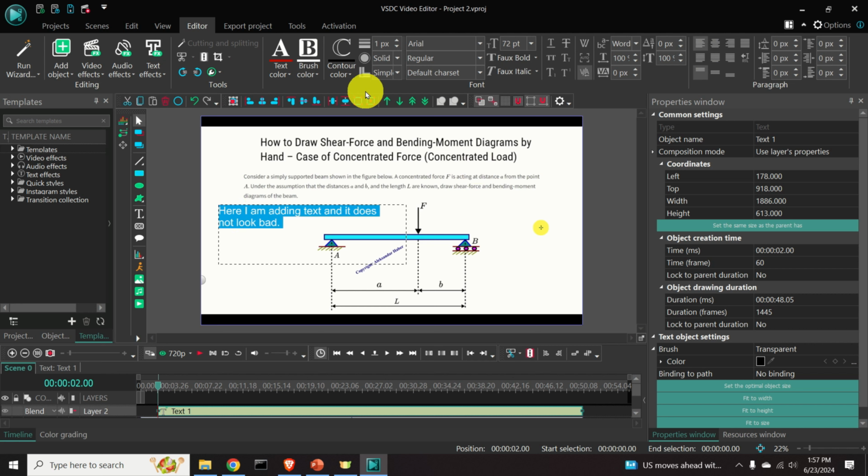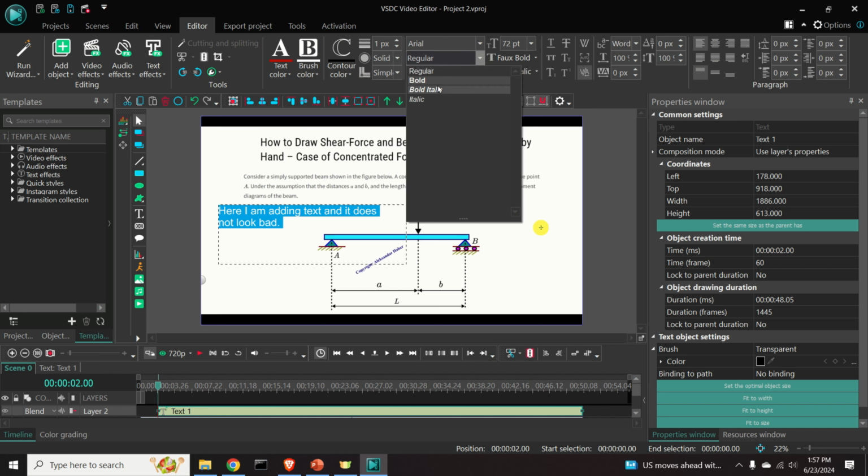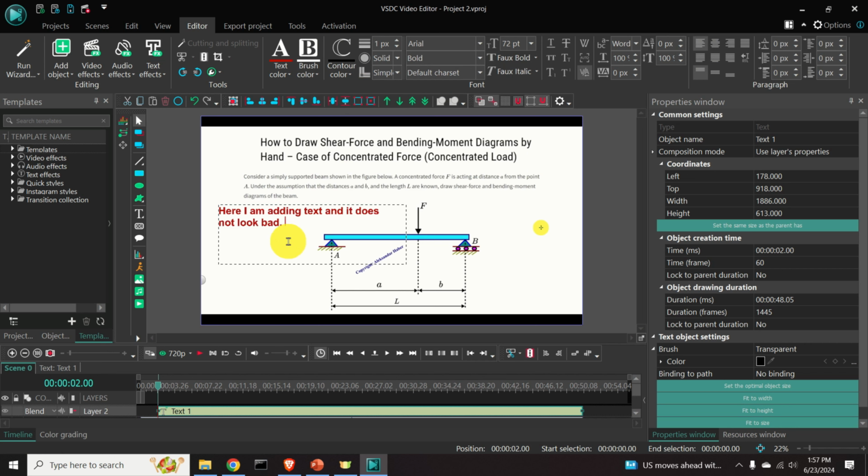Let's play with the text settings. For example, you can change the text to be bold. I usually like bold. And then you can move and position this text box wherever you want. For example, you can change it over here. And let's play the video. Let's play it from the beginning.